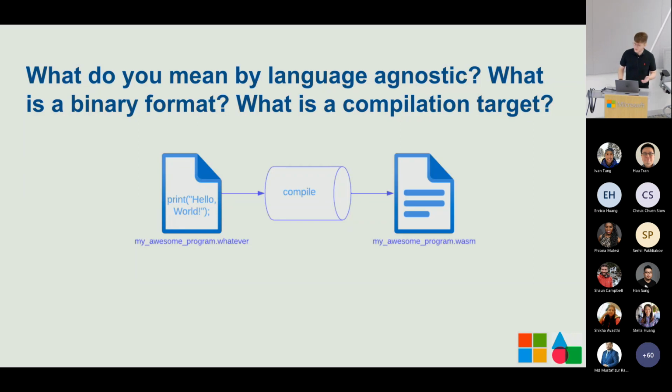With WebAssembly, it's pretty similar. You get my awesome program whatever, you pass it through the magical compiler cylinder, and you get at the end my awesome program wasm. So you get this wasm module, and that's the binary format that you get. So again, language agnostic. That's because we have my awesome program whatever. Doesn't matter the language that you're in. If you're with Rust, you're with Go, you're with C#, F#, Zig, Grain, AssemblyScript, whatever, you can compile it to Wasm. And you're compiling to Wasm. Wasm is a compiler target, and it is a binary format like the ones and zeros that we just saw in the previous slide. So that's the idea there.